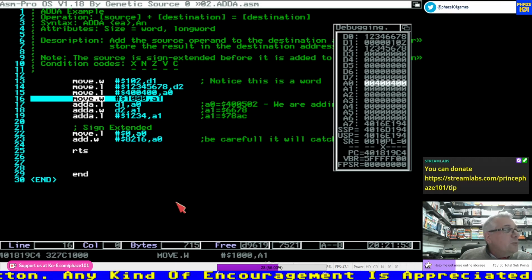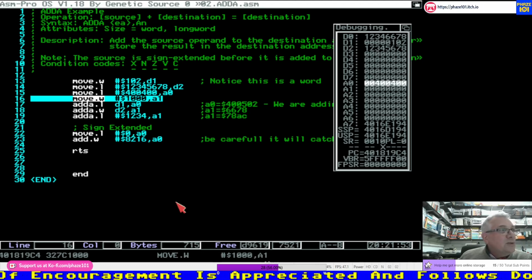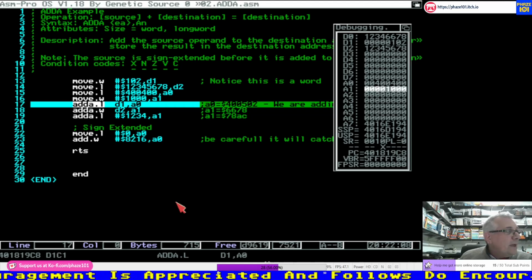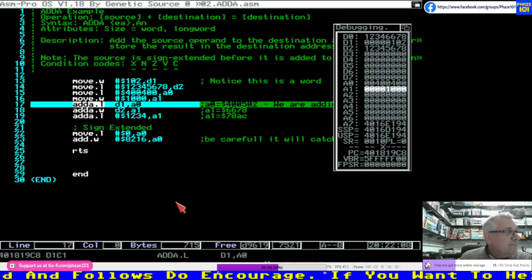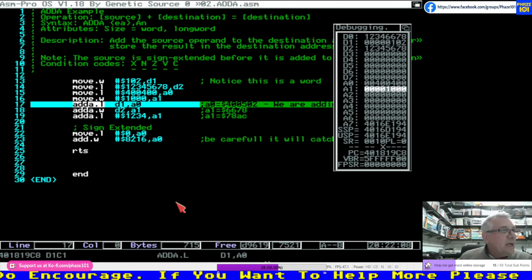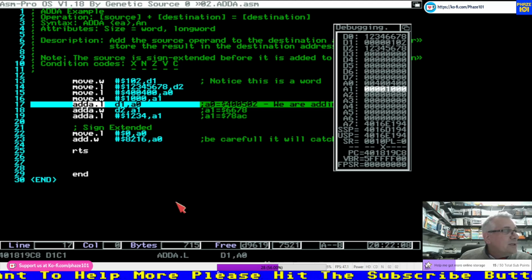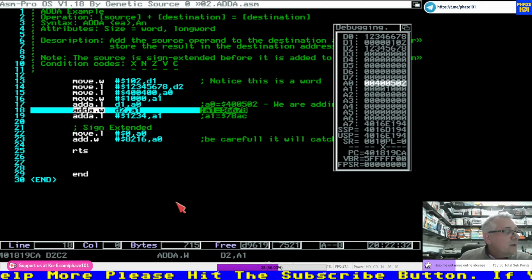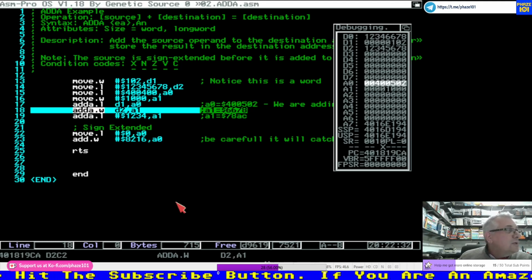We are going to move, now this is a word, not a long word, the 1000 into A1. Okay, we are going to add D1 with A0. So we're adding a data register with an address register, which you can do, and the destination is the address register. So D1 has got the 102, with A1, which has got the 1000, and the result is 0502.